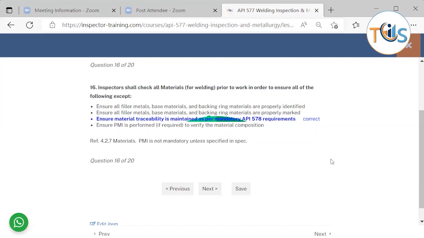So it's not mandatory, and "ensure PMI is performed if required" is a more appropriate statement. And hence I've chosen the third one.